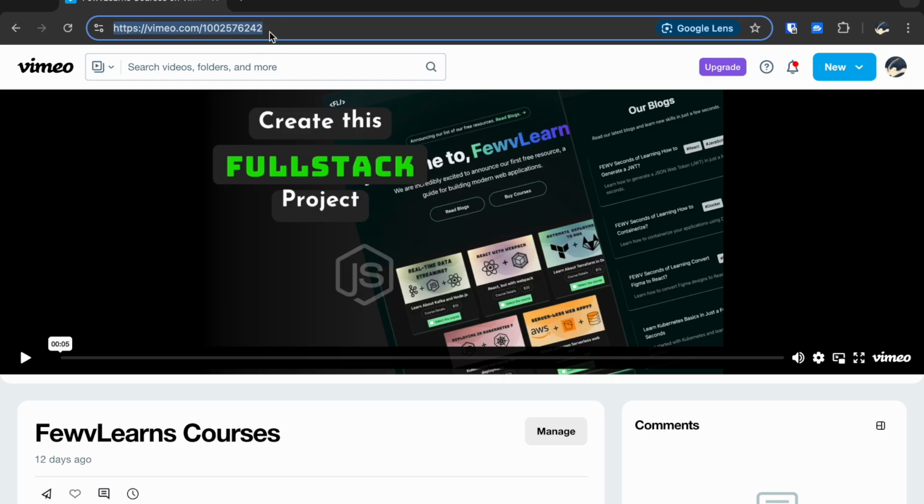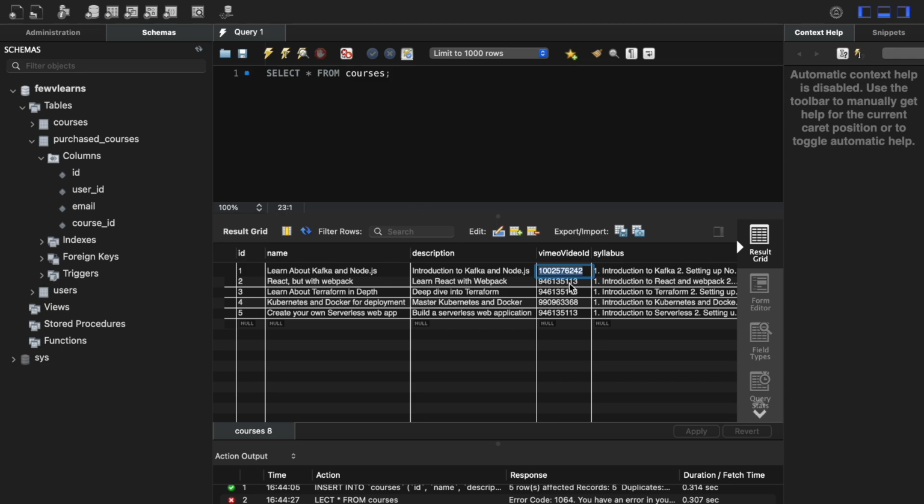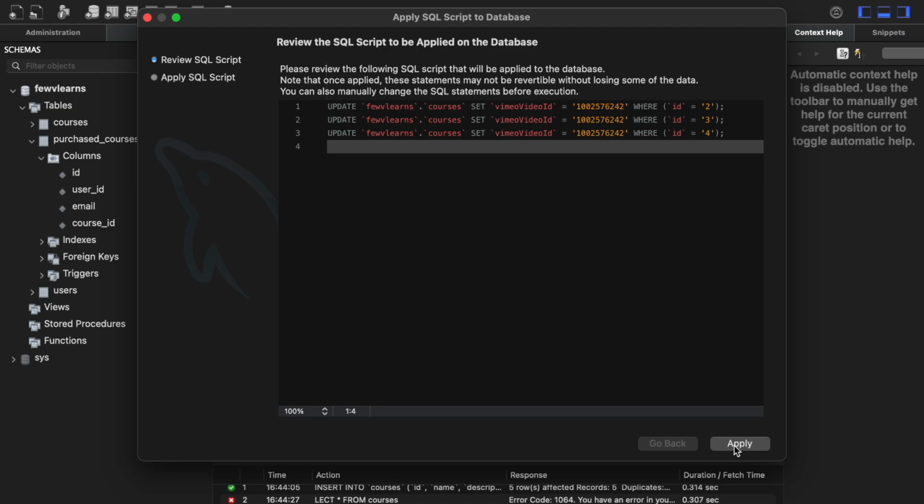So grab this Vimeo video ID, and into the database you can just double click on it and update your Vimeo video ID to whatever ID is yours, alright? And then you have to click on apply, and then it is going to run these commands to execute the statement to update your Vimeo video ID.